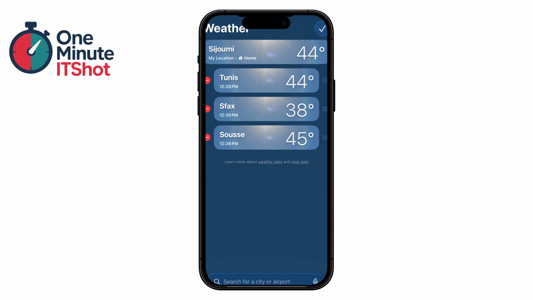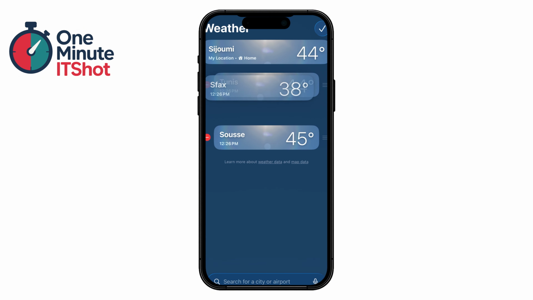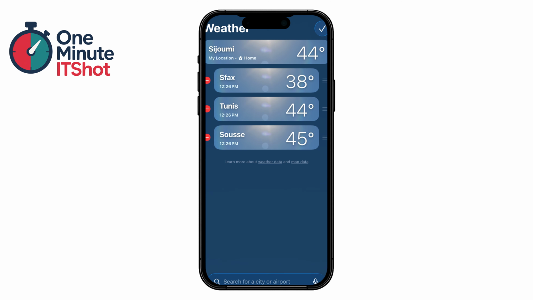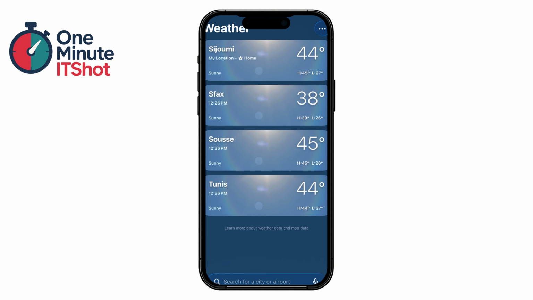To change your default city, press and hold the three-line handle next to the city you want to make your default. Then drag that city to the very top of the list. Once it's at the top, tap Done. From now on, the city at the top of your list will be the default location that opens first whenever you launch the weather app.